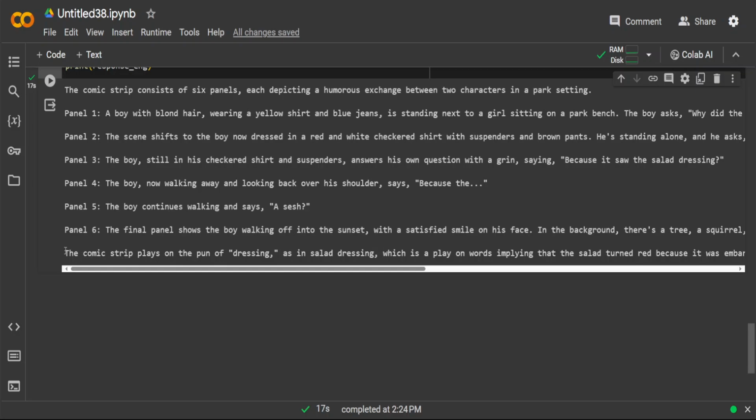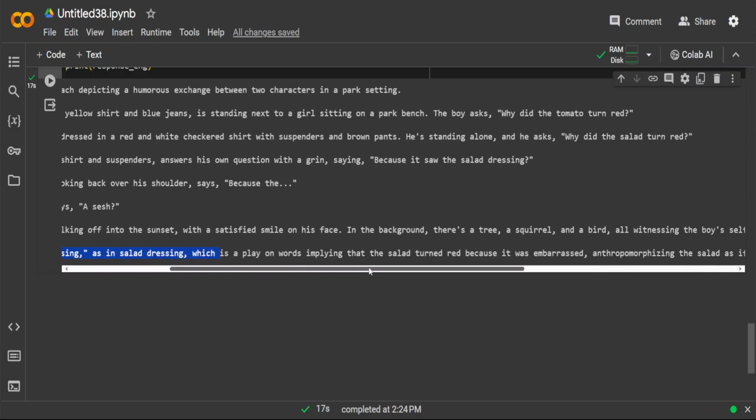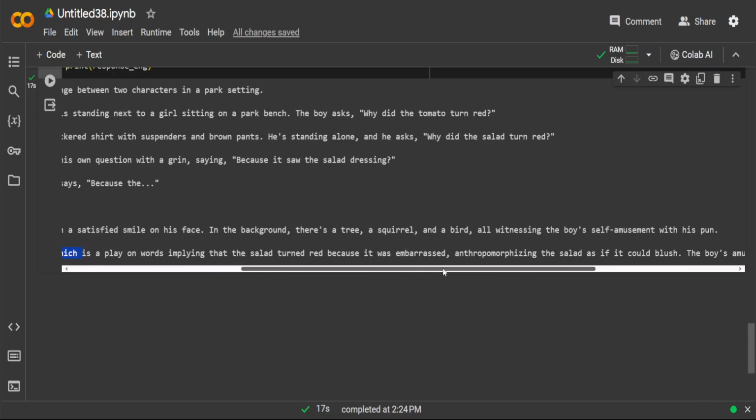And then this one is really amazing. It is saying the comic strip plays on the pun of dressing, as in salad dressing, which is a play on words implying that the salad turned red because it was embarrassed.